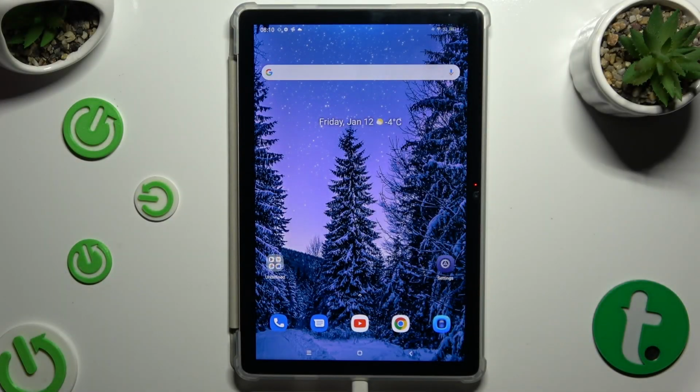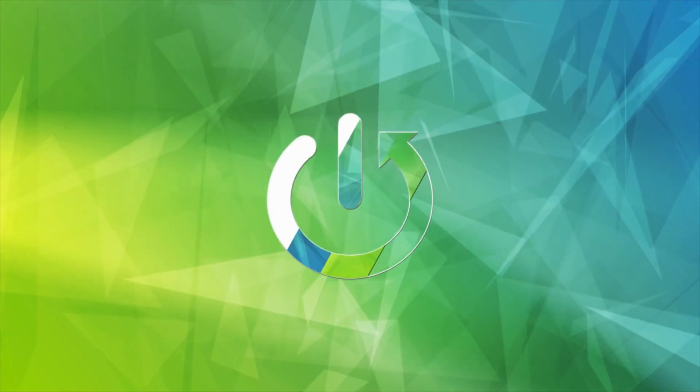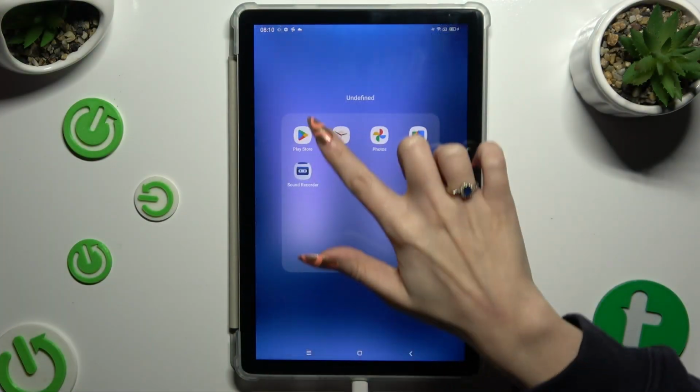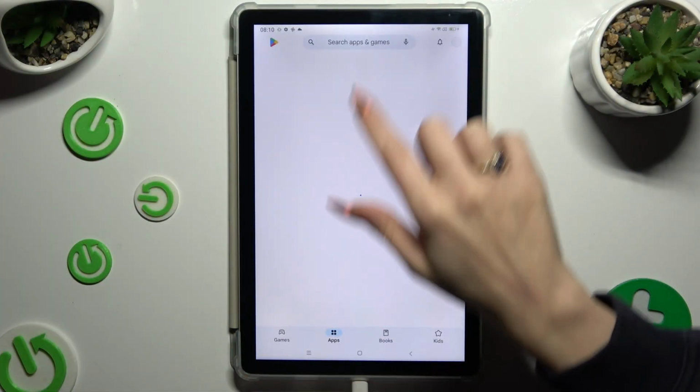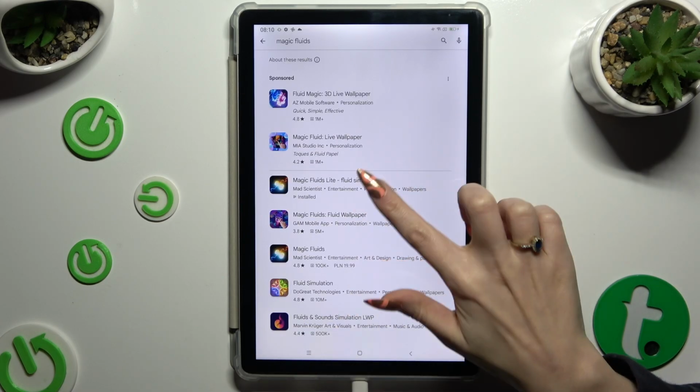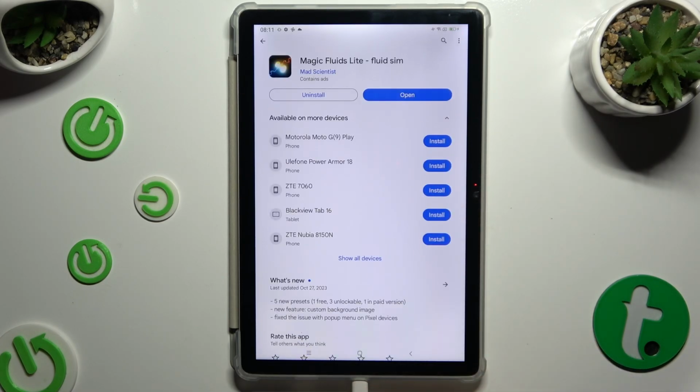In front of me is BLACKVIEW Tab 12 Pro, and today I would like to show you how you can apply animated live wallpaper called Magic Fluids. Begin by opening Play Store and getting free app called Magic Fluids Lite Fluid Theme from Mad Scientist Developer.